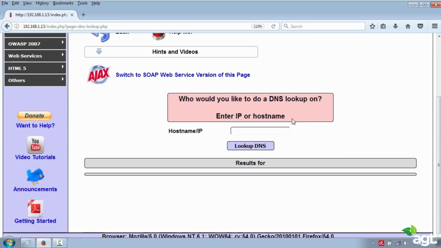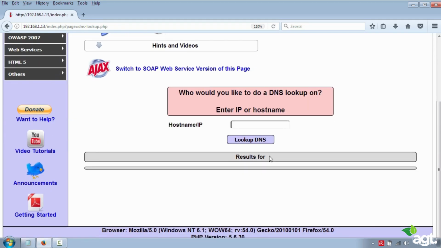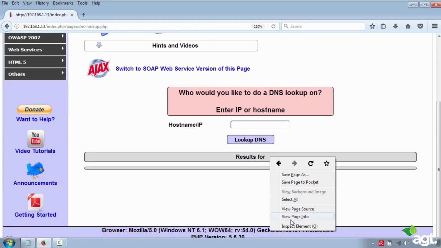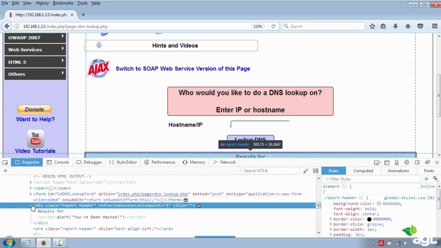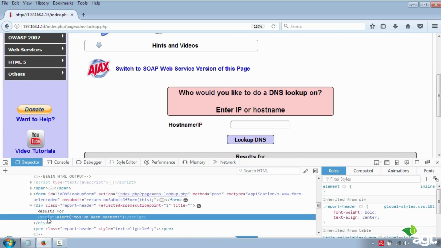If you want to see the script behind the scene in the code, you can use inspect element and expand the div tag. And here you can see the script that I have used. This is the most simplistic case of cross-site scripting. Now I will stop the video here, and in the next lesson I will cover other XSS examples.